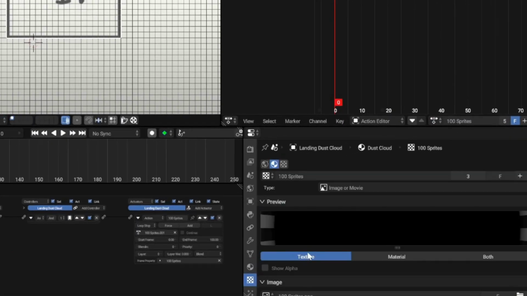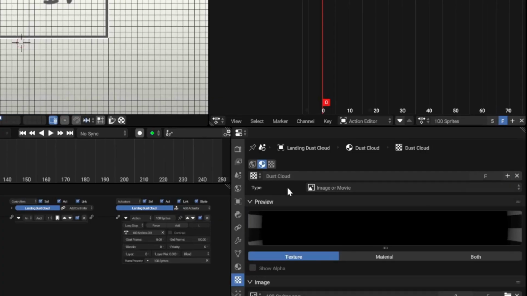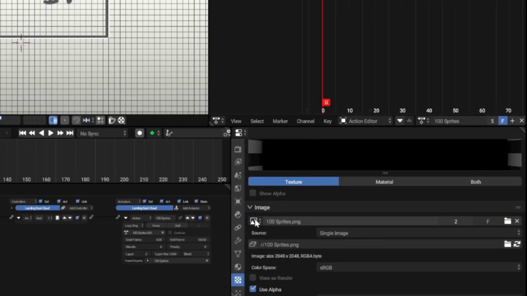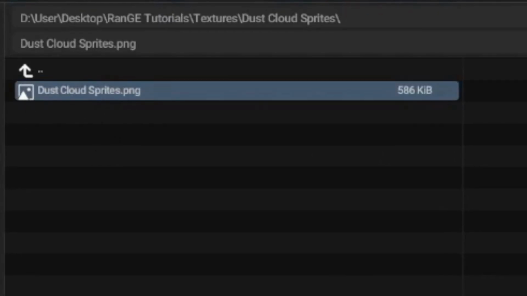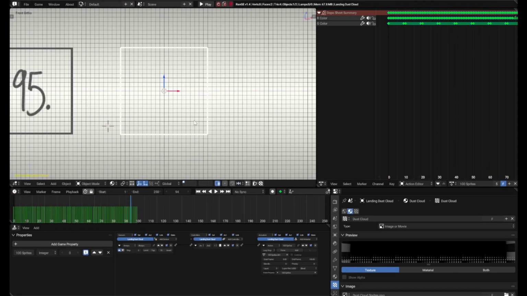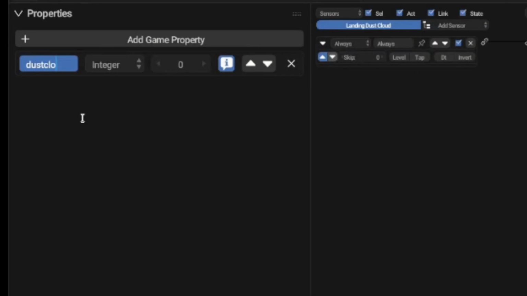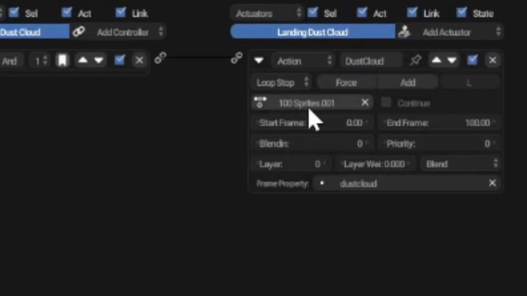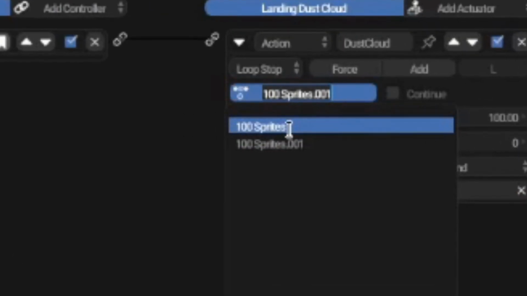After, go into the texture properties, make a new texture and name this dust cloud just like the material, and then scroll down to the image settings, click open image and find the sprite sheets for your dust cloud. And if you're on the timeline, you'll see that it's now using the dust cloud sprite sheet. In the logic editor, you can go ahead and change the names of the game properties, sensors, and actuators, and also make sure that the action actuator is using the original 100 sprites animation.